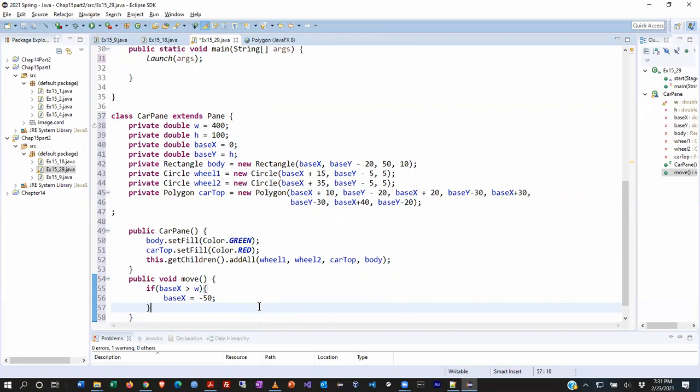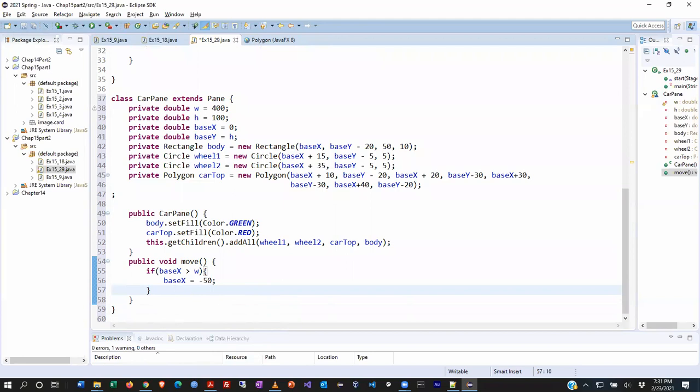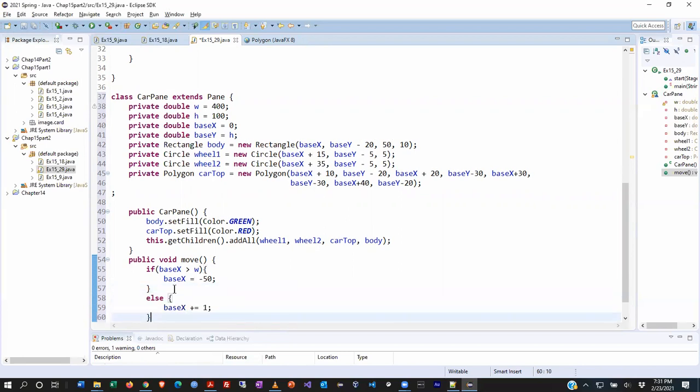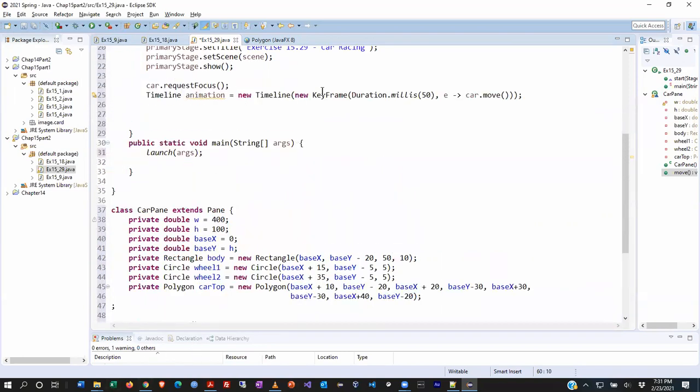Now, why -50? Because that will start the car off the screen, ready to come back in, right? If I would set this to 0, the car would just appear, boom, right on the screen. It wouldn't come into the screen, it would just appear. And that would look a little awkward. The else to this statement, if it's not off the edge of the screen, then we are just going to go ahead and move it 1 pixel for every click of this animation.